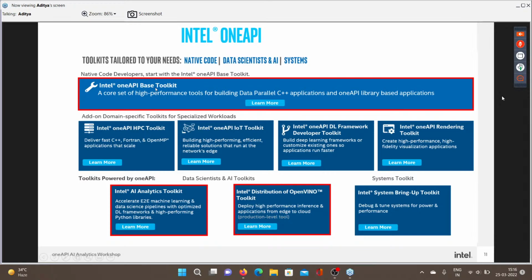Basically, it has one base toolkit, which is there in all the domain specific toolkits. We have various domain specific toolkits. For AI, we have the AI Analytics Toolkit and the Intel Distribution of OpenVINO toolkit. All these domain specific toolkits use this oneAPI base toolkit under the hood to optimize our workloads.